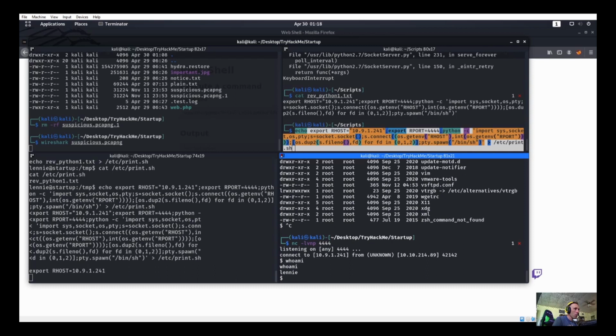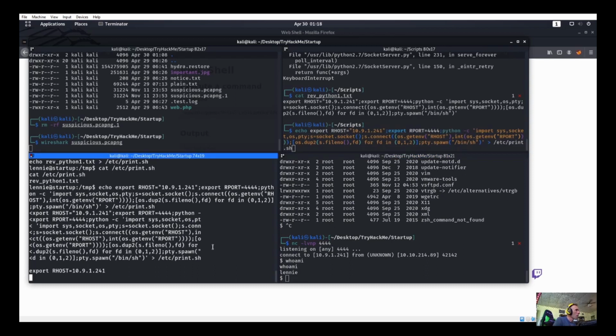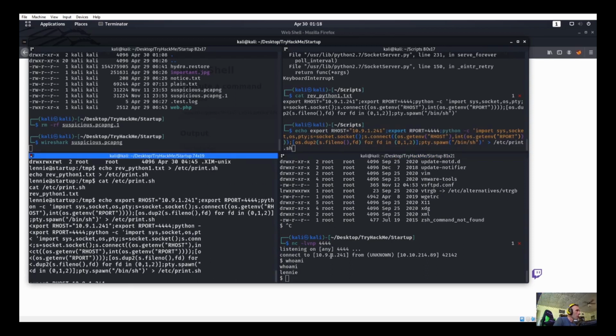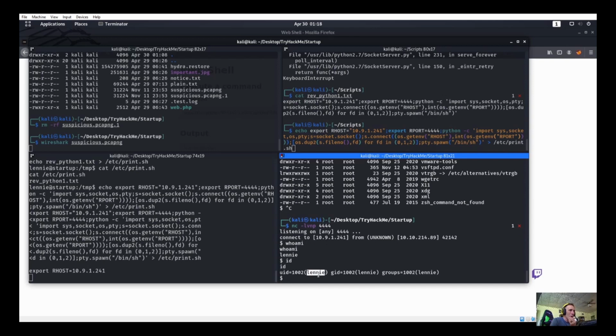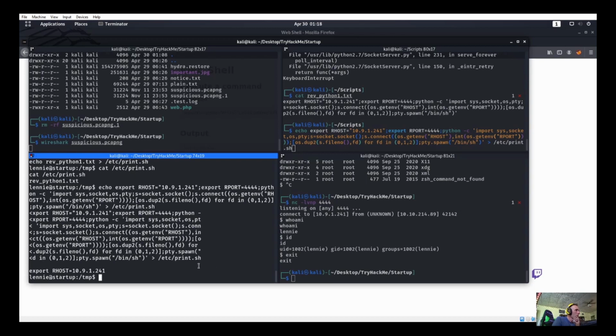Who am I? Still Lenny. Huh. I was already Lenny. This guy does not want to become root now, does he? I feel like that should bring me up to root, not Lenny again, you know? I wonder if Lenny has more permissions now? I mean, ID. Nope, still I am Lenny. All right, that's not really what I wanted, because Lenny can run that. I'm putting him in there. He's exporting the R host. He's doing all that.